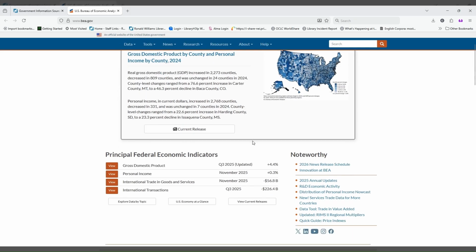Beneath the most current release are some principal federal economic indicators. In this case, they are updated as of Q3 2025 or November 2025. Here we have gross domestic product, personal income, international trade in goods and services, and international transactions. And if we want to learn more, we can click the View button.